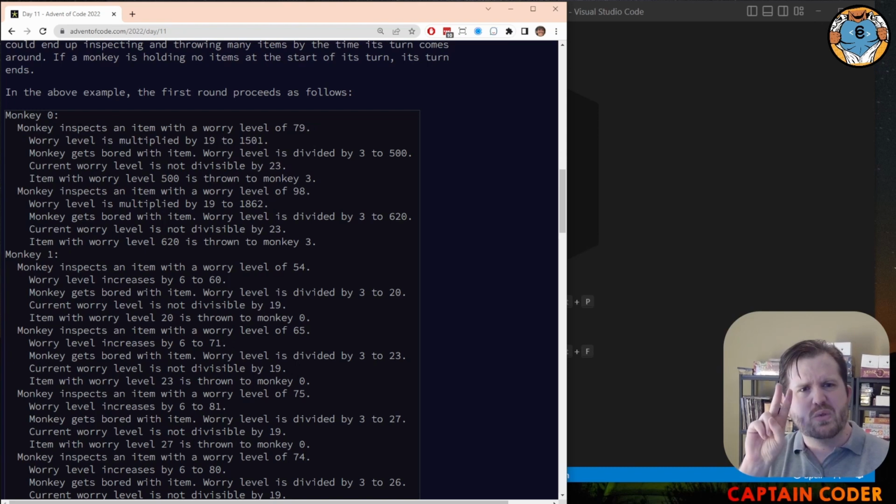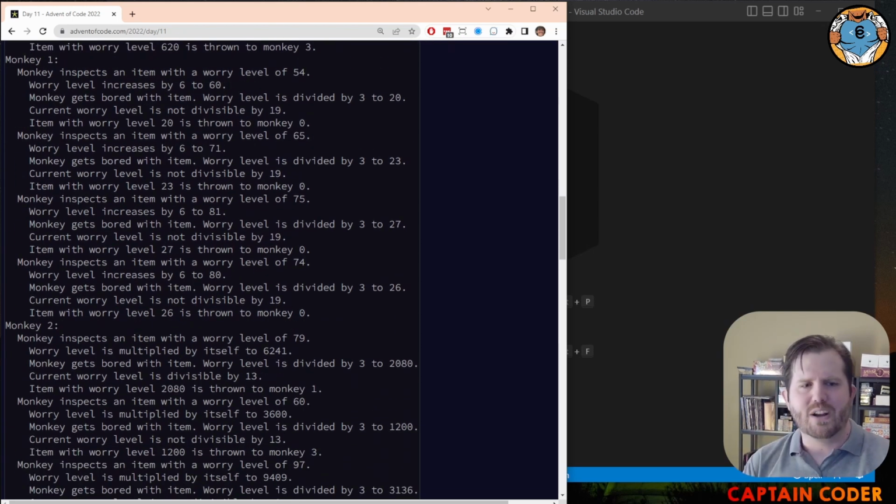Monkey 0 has 2 items to start, so monkey 0 is going to iterate through both of those items before monkey 1 processes their item. Therefore, monkey 0 might give monkey 1 new items, which they will inspect on their turn. So a round happens by monkey 0 executing, monkey 1 executing, monkey 2 executing, etc. until all of the monkeys have gone, and that's an entire round.